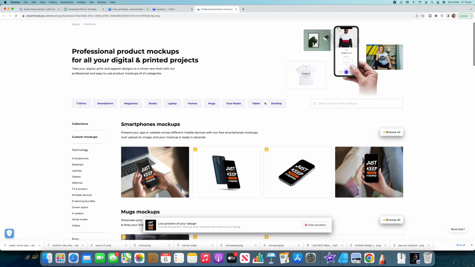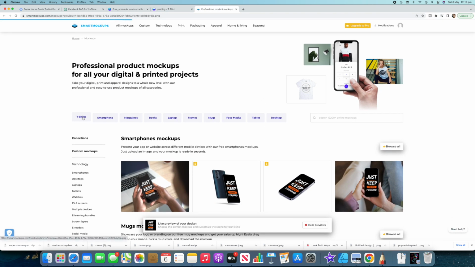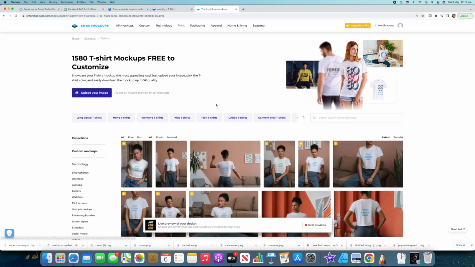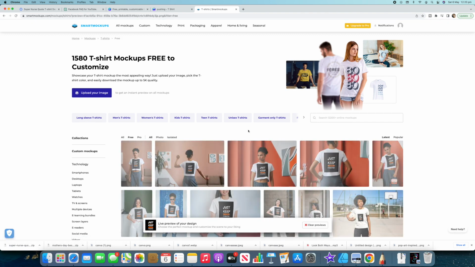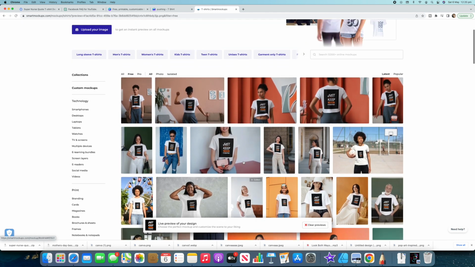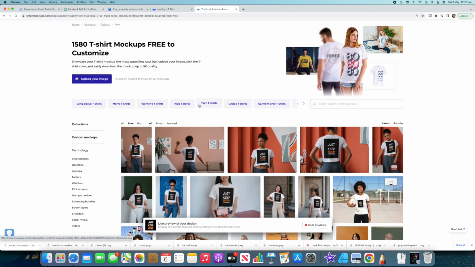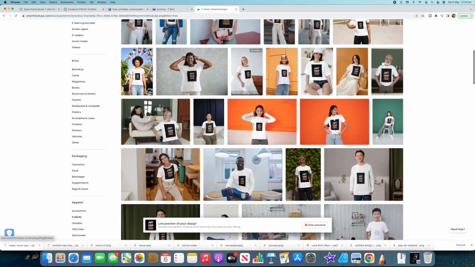But just back to this for the moment. So we can see that we can put it on t-shirts here if we click on that. And it'll just load up and put ours on there as a mock-up, and we'll just let that load up for a second. So we can scroll down like that, or we could just select men's t-shirts, kids t-shirts, whatever it is that we're looking for.